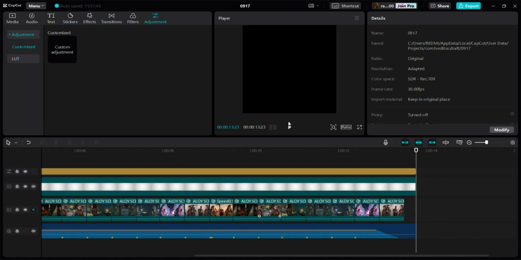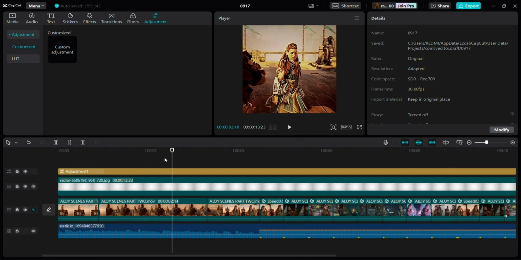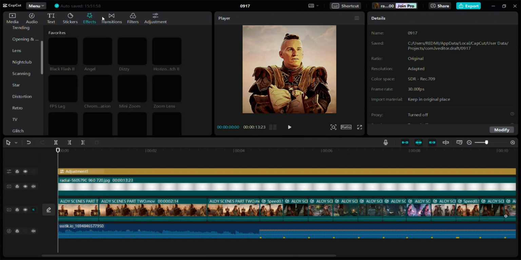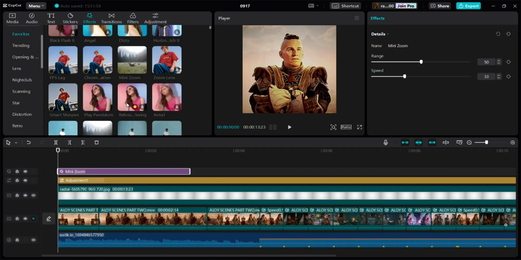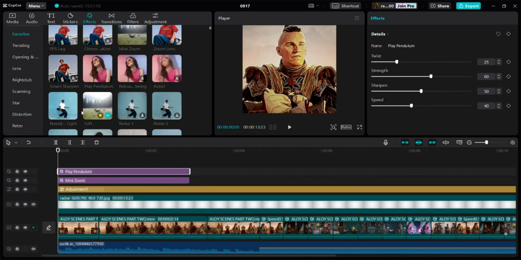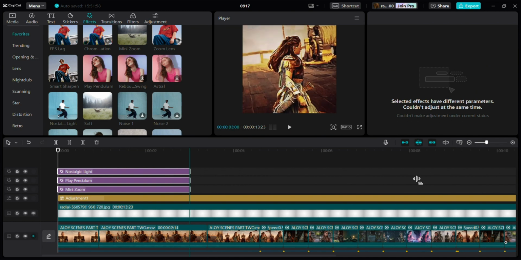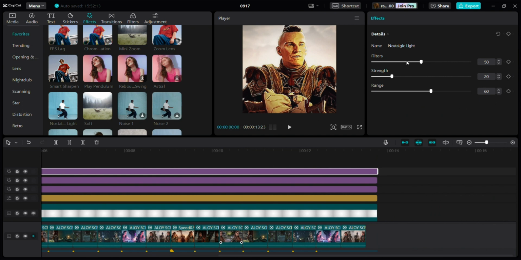There, as you can see, it's already done. And after that, I'm just going to put another effects. This is my usual effect that I'm going to use, which is mini zoom, play pendulum, and nostalgia light. This is my go-to effect that I will always use every time I'm editing.